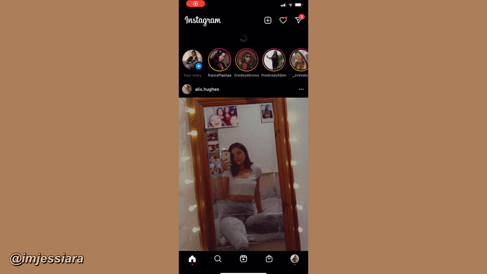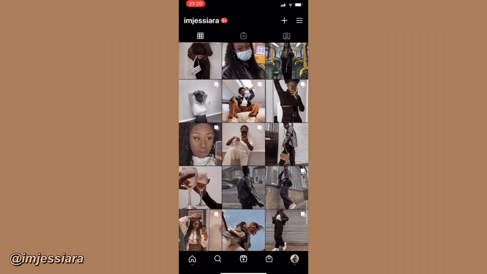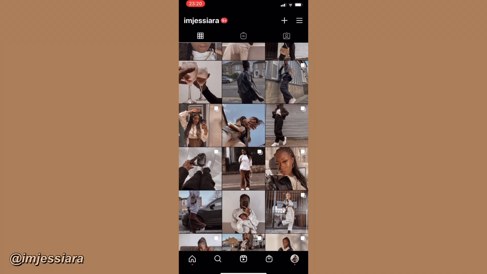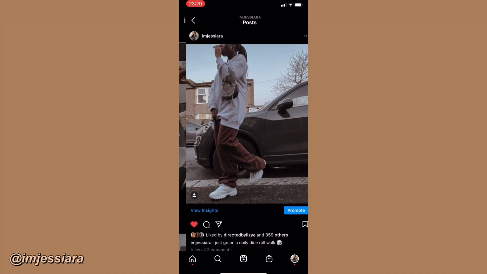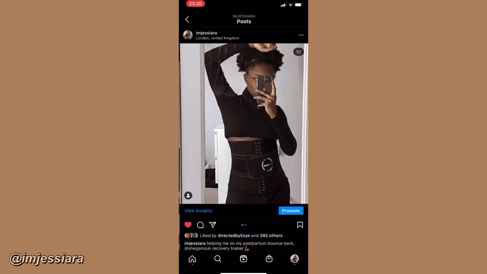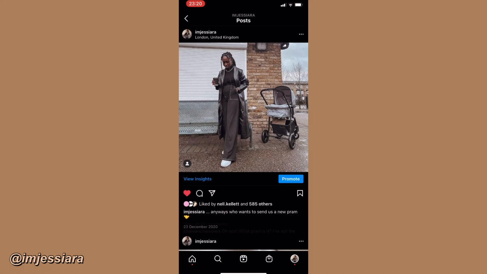So I'm just going to show you guys my feed and what it currently is looking like. I'm working on it. It was not the best at the moment, but this is what I'm going for. I stick with the same colors, the same tones. It's mainly fashion photos that I take, outfit photos, selfies, mirror photos, stuff like that. But this is what my feed is currently looking like.